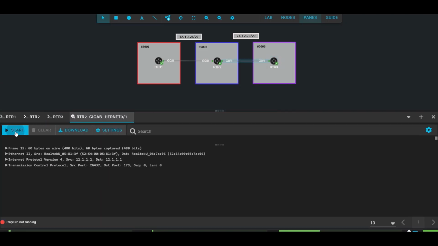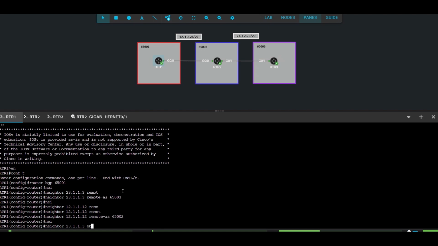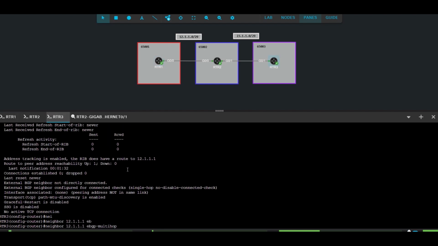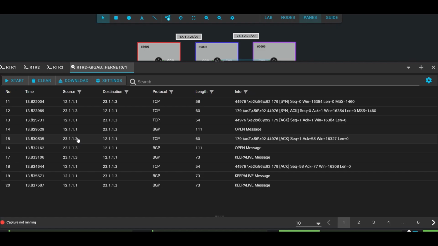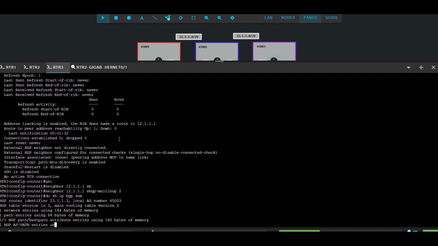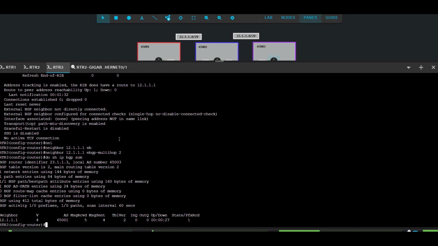Before making the change, start a packet capture between router 2 and router 3. Now make the change. Check the capture for the TCP handshake. See, the TTL value is now 2. The packet will now reach router 3 before expiring. View the summary. The session is now established.